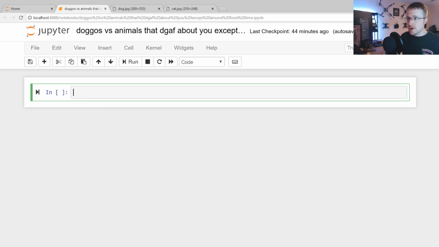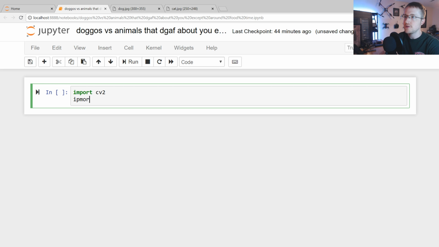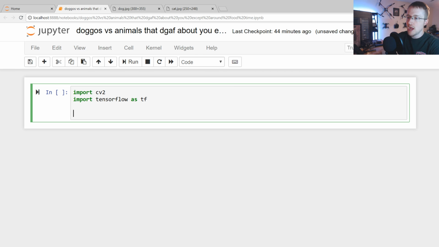So what do we want to do? Well, we are going to import CV2, and then we're also going to import TensorFlow as TF. Then we're going to grab those same categories that we had before. So we had dog and cat. A lot of this is the same kind of pre-processing that we had to do before, and some of it is the reverse of what we had to do before.